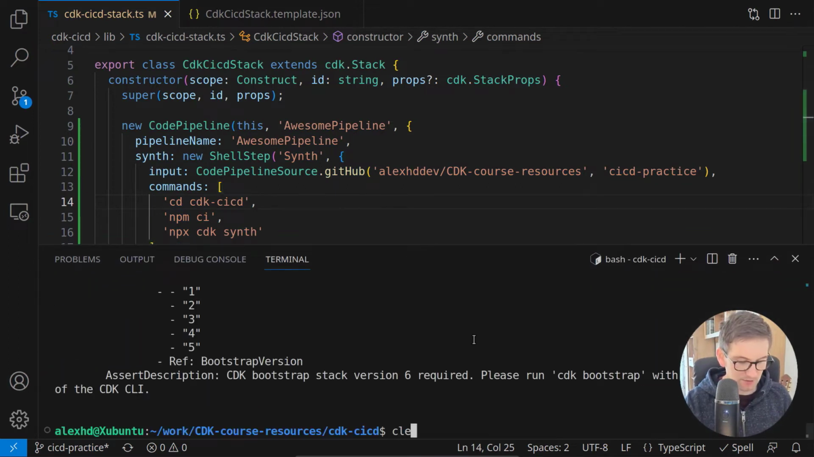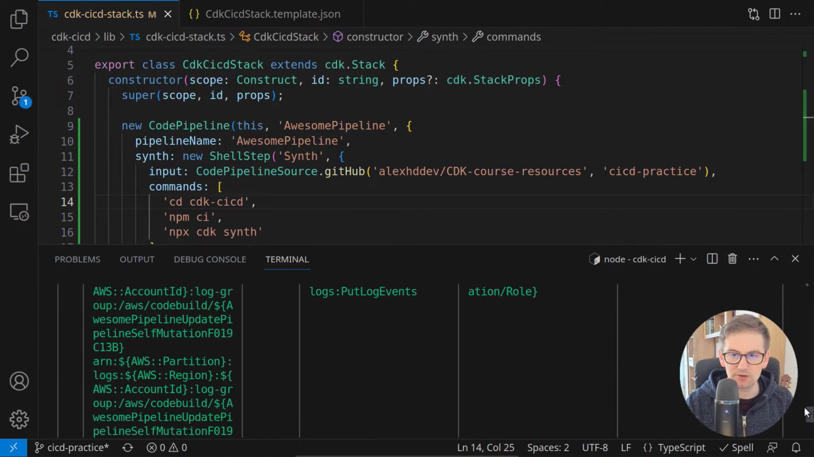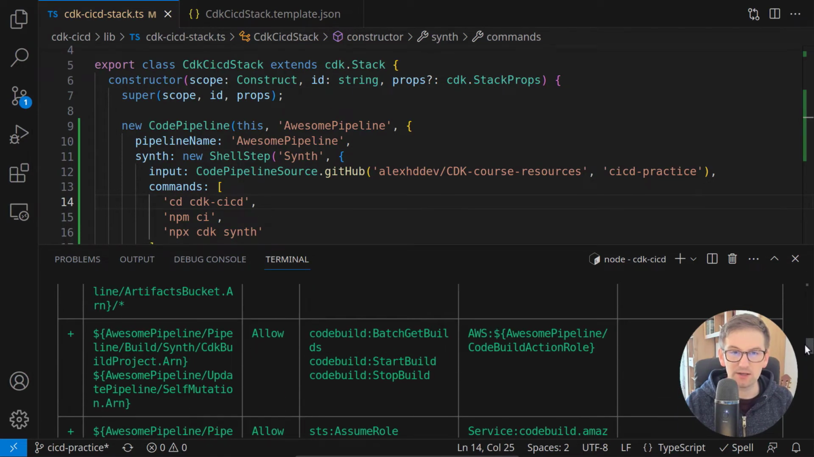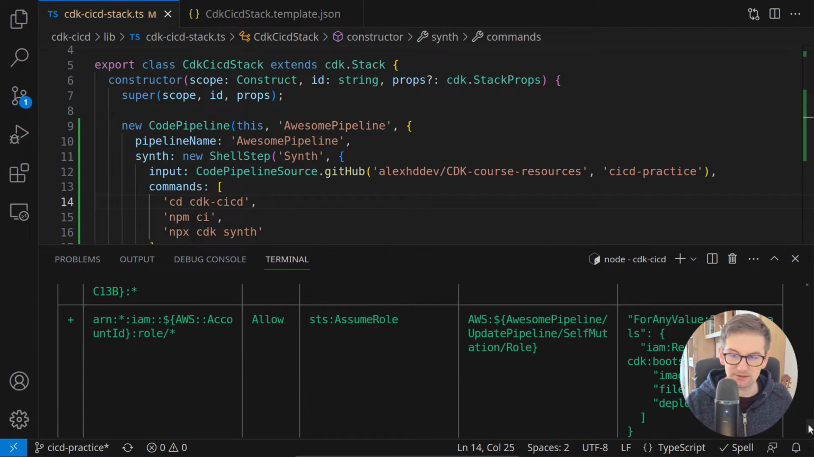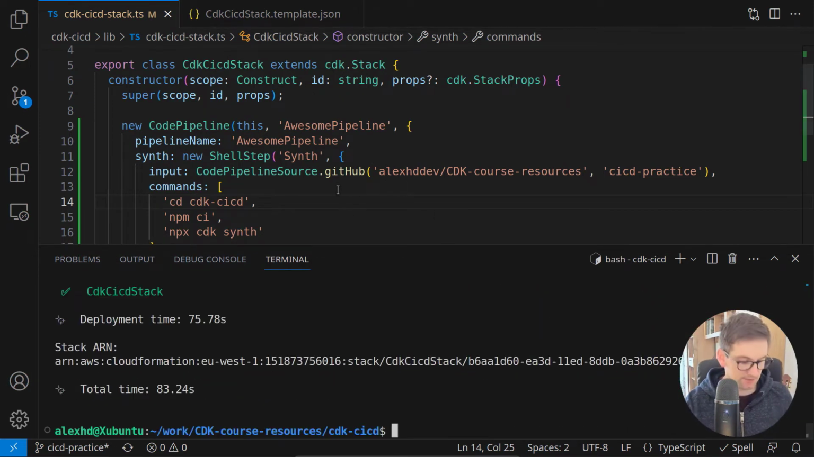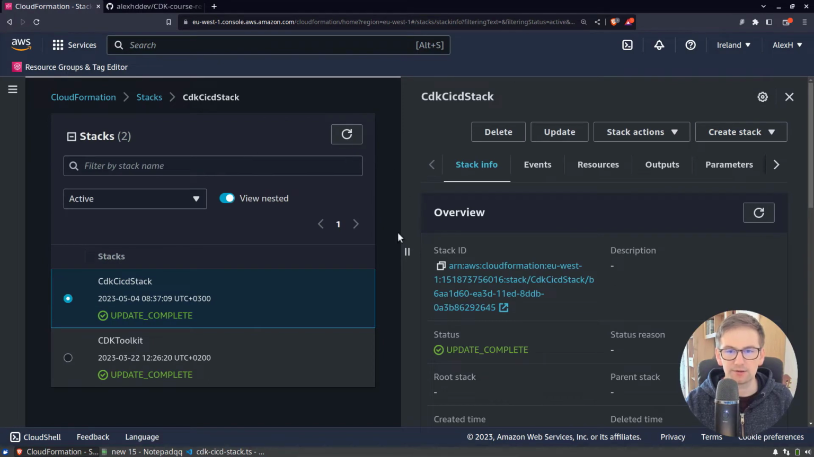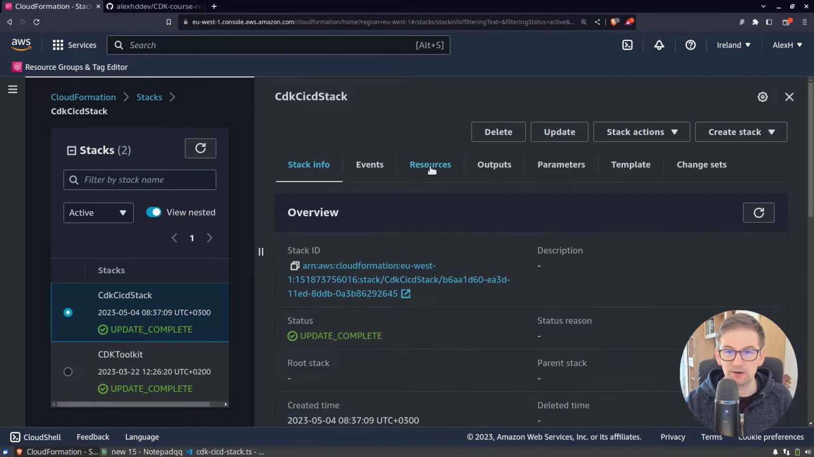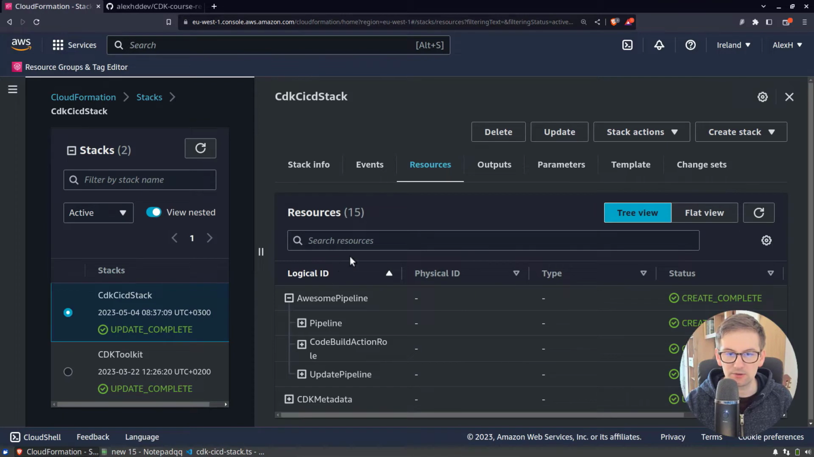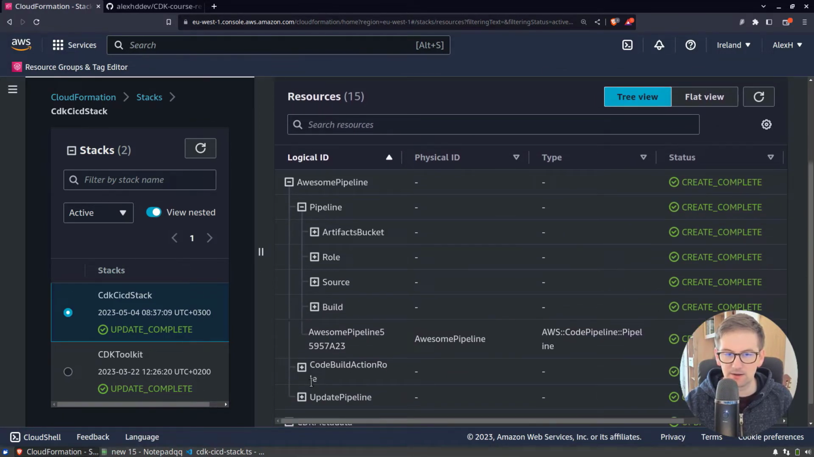Well, let's deploy this. CDK deploy. And if we look at this confirmation step, we can see how many roles are created for this pipeline. Yes, I approve this. Well, the pipeline is deployed. Let's check it on CloudFormation, and here is our stack. If we look at the stack info right here at the resources, you will see how many resources we have, like the pipeline and the update pipeline.